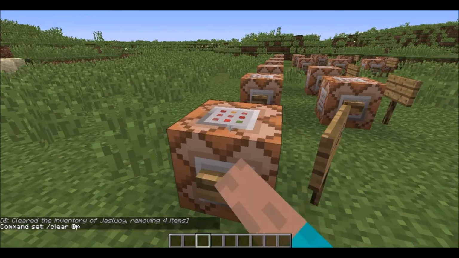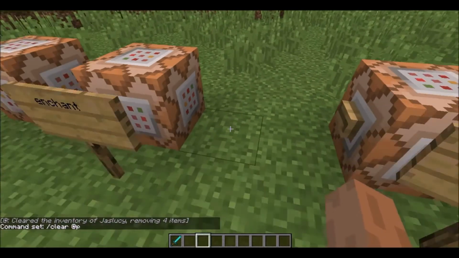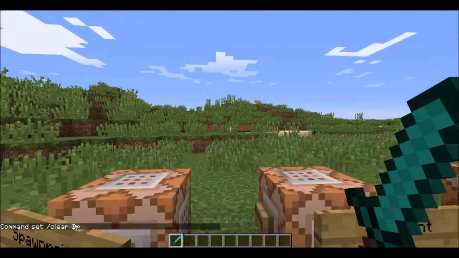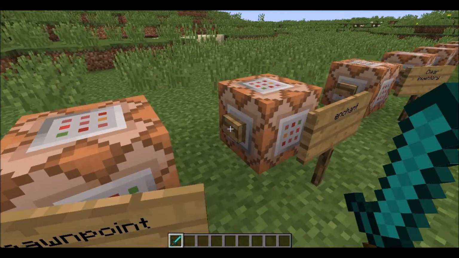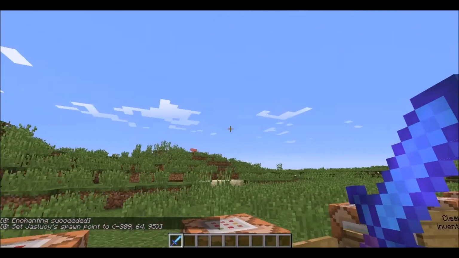Now I need to get my sword back, because we're now going to be looking at how you enchant an item using a command block. Now for this, you have to be holding the item in your hand when you press the button. I press the button, and it has now enchanted my sword with unbreaking. So let's have a look at the command.